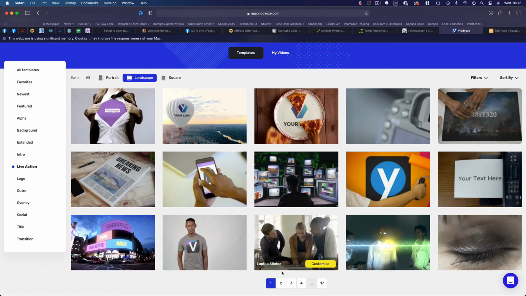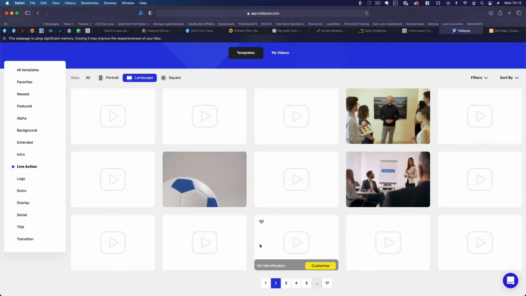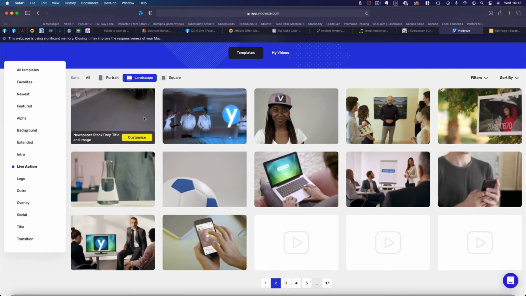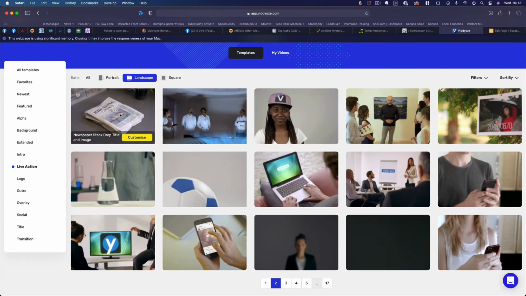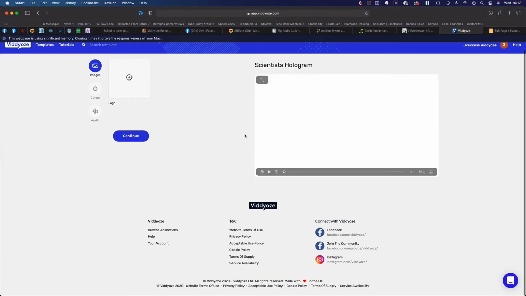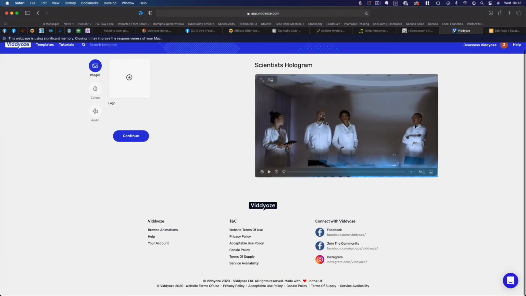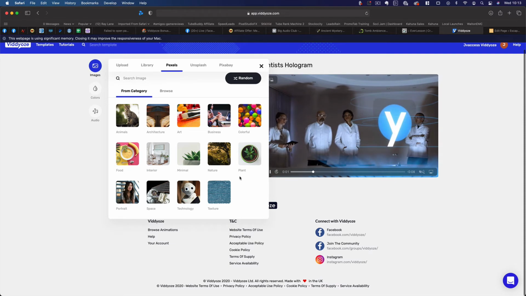So anything with real people and real situations, this is where you're going to do that. Like this is, again, breaking news. You can put your information on there. Hologram. And of course, just like with anything else, if we want to customize this, we come in here. I think this one's cool. That's why I'm going to do it.